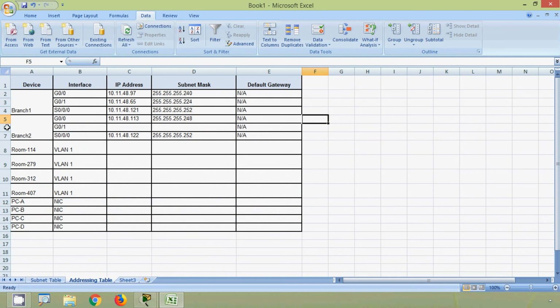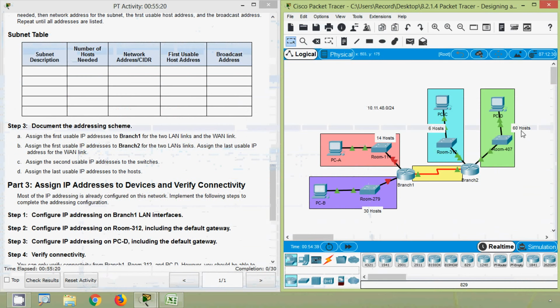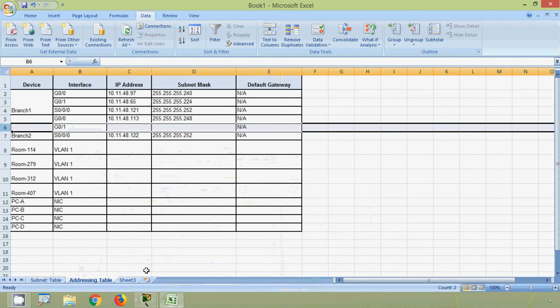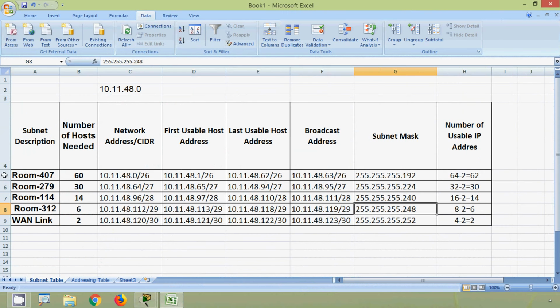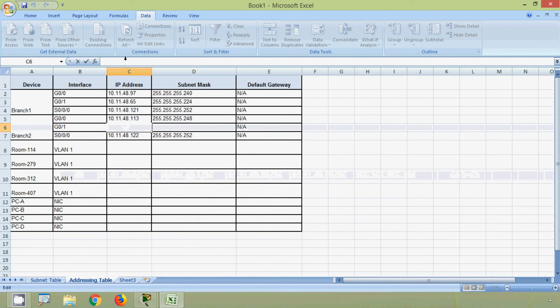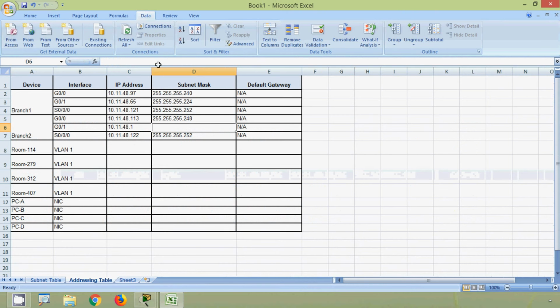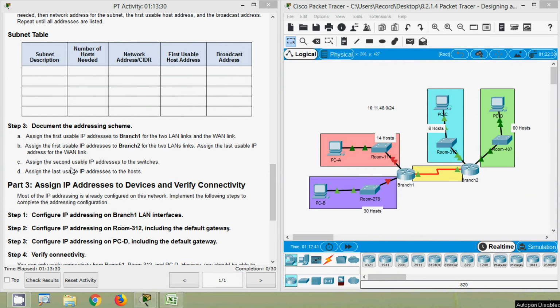And finally the interface G0/1 on this router branch 2. It's 60 hosts. Okay, so here we can see 60 hosts. First usable IP address, so we will copy this address. Coming to our addressing table, here is the IP address and this subnet mask. It's here. Right.